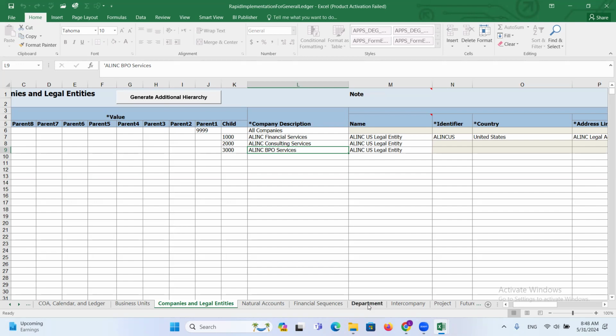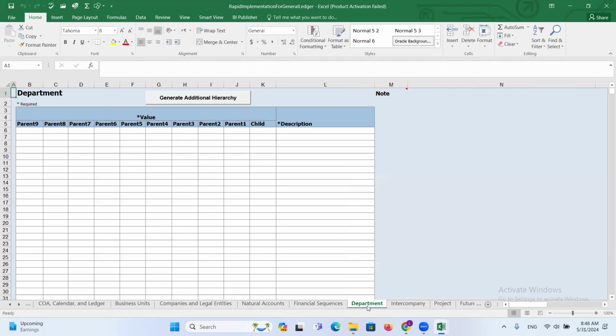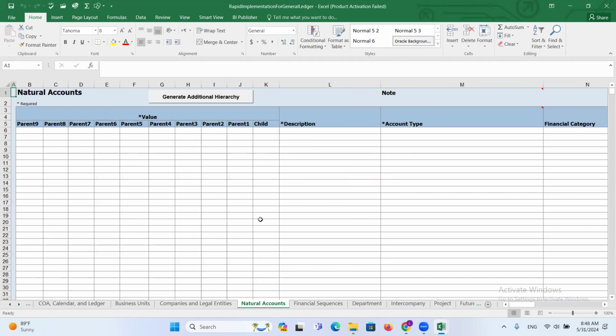The next segment I'm choosing is department. List out all your departments. What are the data you get from the client that you have to provide? In reality, what we do is you can provide this sheet to the client when you collect accounts. When you collect accounts, the same rapid implementation template you can share with the client. They will fill all the accounts information within this.